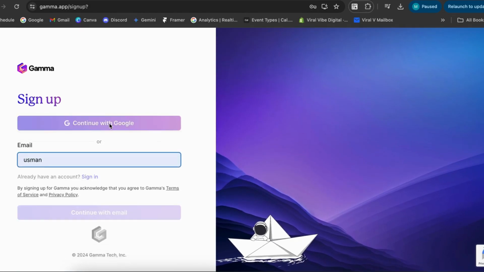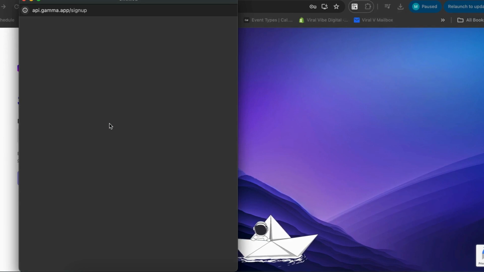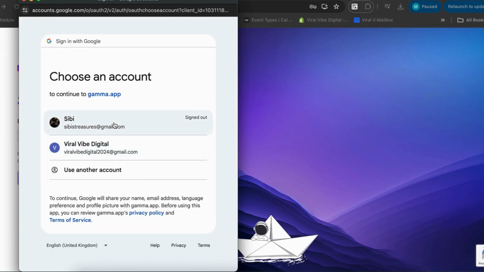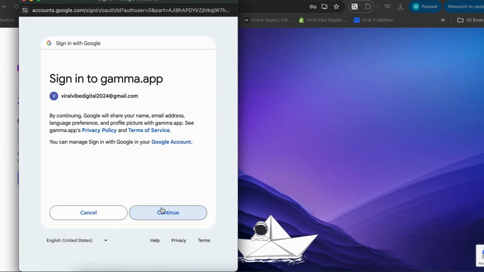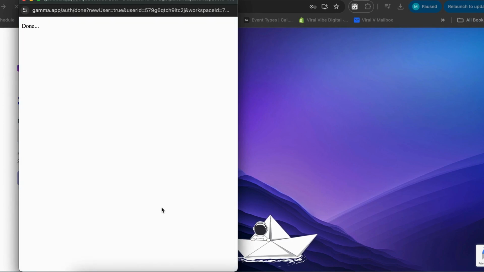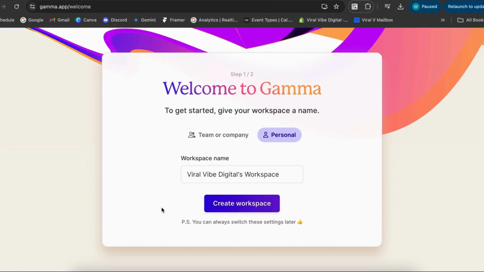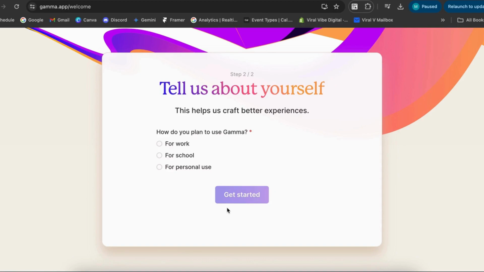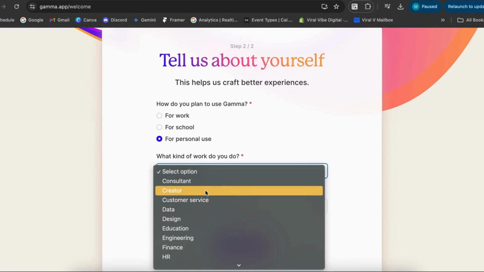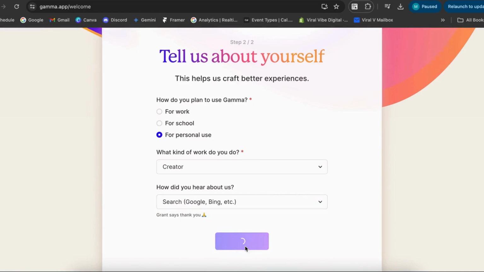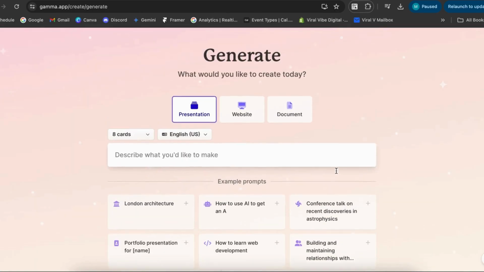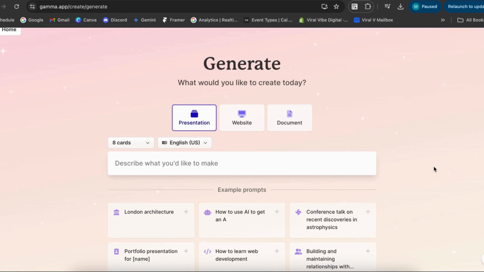You can sign in with any Google account. Like for example, I'm signing up with this account. Once you're inside, you can create your workspace because I'm using it for my own work. I'm gonna select my options here and we can get started. So you can see the layout is beautifully simple.